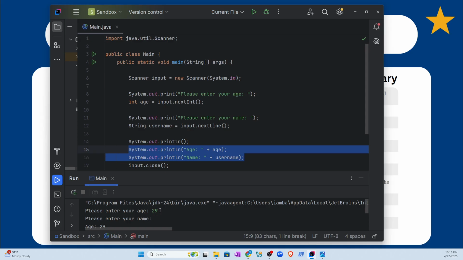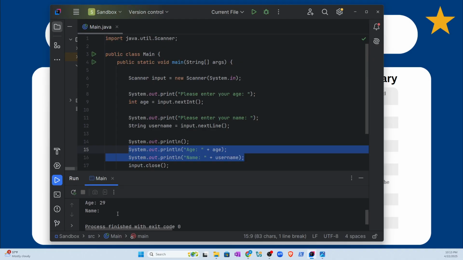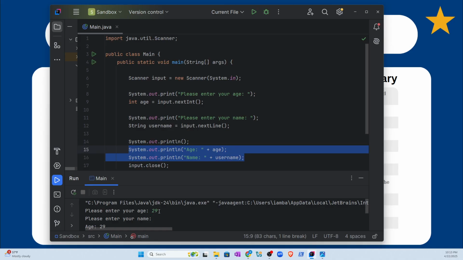I just hit the enter key once. It skipped the name prompt. So I wasn't given the chance to type in my name. And so name is blank because there was nothing in there. Now what happened? What actually happened?